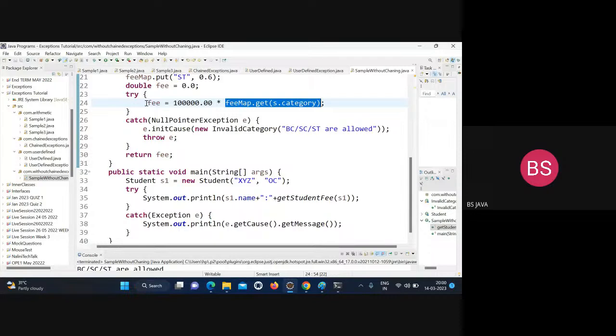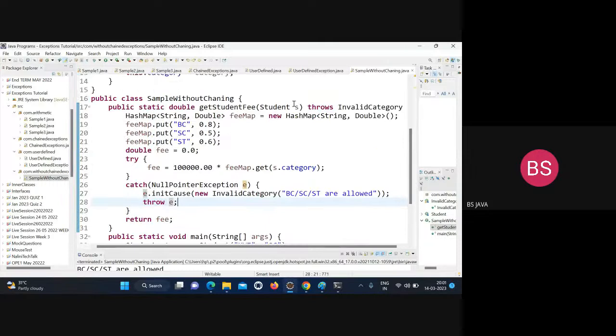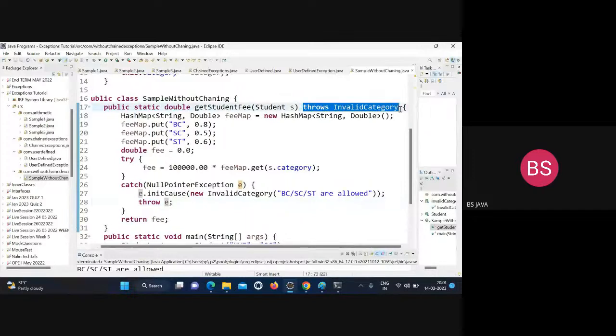Null pointer exception. Now you are coming out from the corresponding catch block. Here I am not handling the null pointer exception. Why? Because for this null pointer exception, the initial cause is invalid category. So I am adding that to the null pointer exception object, and I am throwing it. Throwing to my method. My method is forwarding it to the caller. Am I correct?